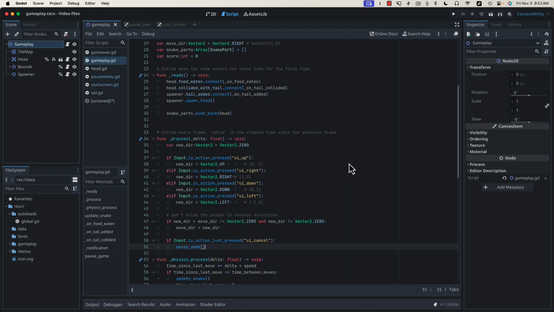In this video, we'll finish our game by adding a HUD and a save system for tracking high scores.